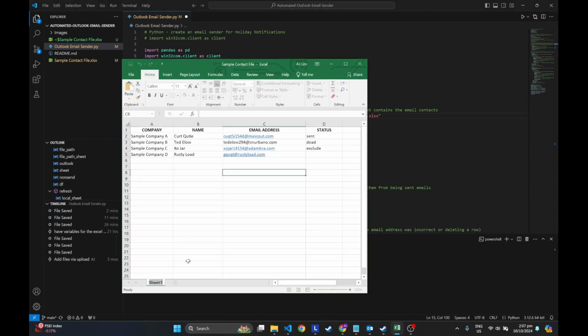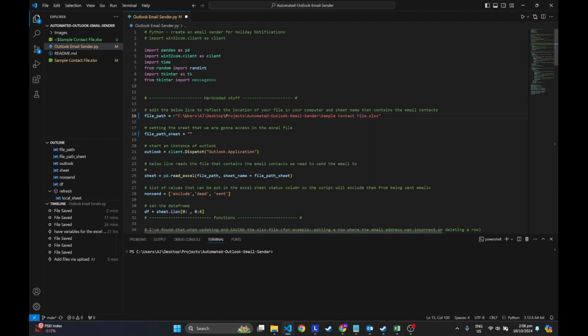Next, we need the sheet name over here. In my case, the name of my sheet is just sheet 1. Place it also in between these two quotation marks, and then that should be set up over there.